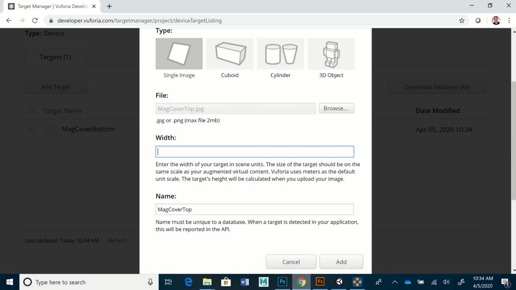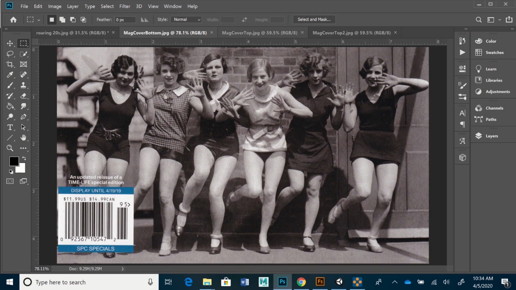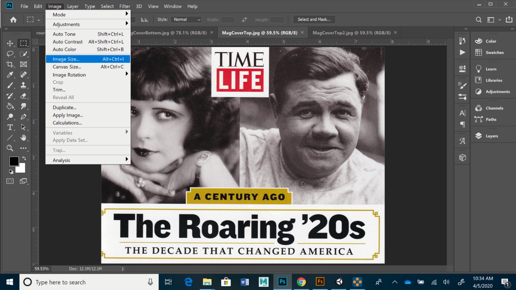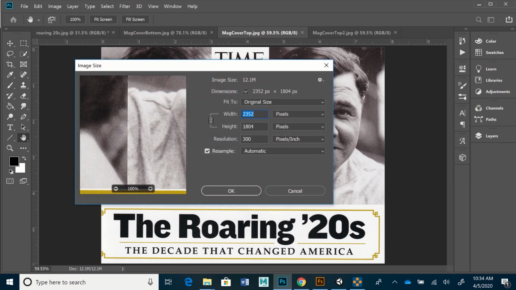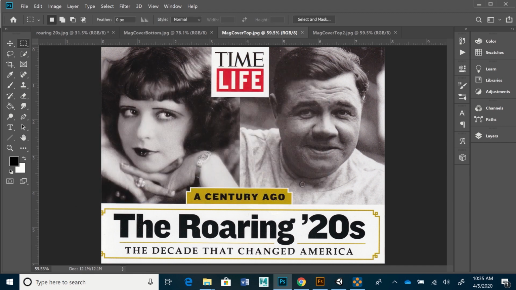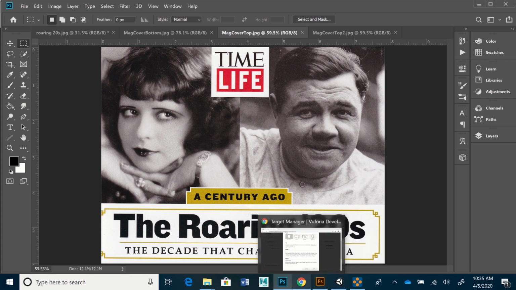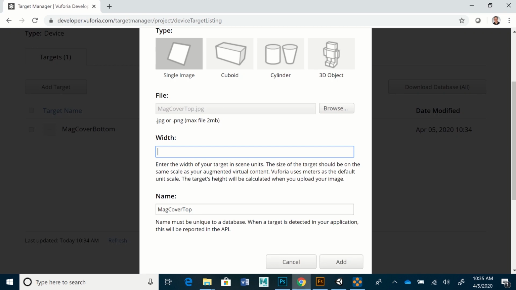And this one, if I go back to Photoshop and look at it in the size, the width of it, if I go to, say, centimeters again, is actually the same. So 1.991 is also the exact same number. And that makes sense since it's a magazine cover. So I'll go back over, enter 1.991 and add it.